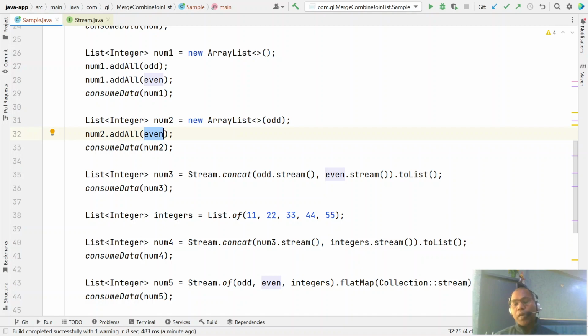Sometimes you can use Stream.concat, which concatenates the two streams you pass and gives you the list. Similarly, you can concat another list again. So multiple times you have to invoke the concat method if you want to merge or join more than two or three collections.